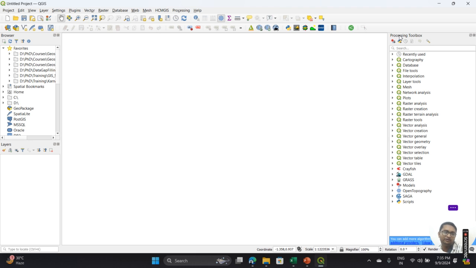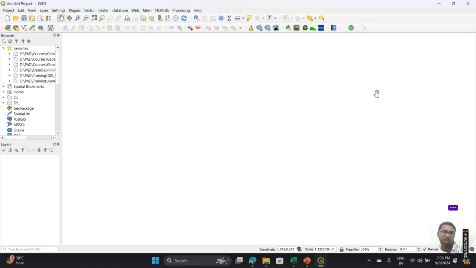Whenever you have any difficulty in viewing the different things, first we'll see what kinds of panels are there. Here you can see the processing toolbox, which has different kinds of tools. Here we have the browser panel through which we can go through different data sets and different folders, and we can open the data sets. Here is the layer panel, which will show whatever layers we are adding in QGIS. Then these are the toolbars. If you are not able to see something here, let's say my processing toolbox is not visible.